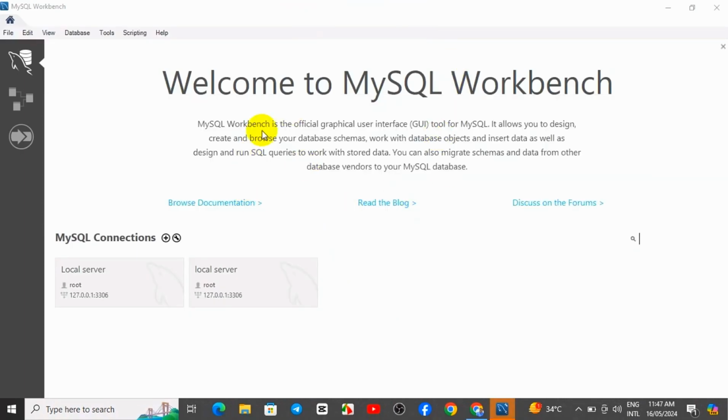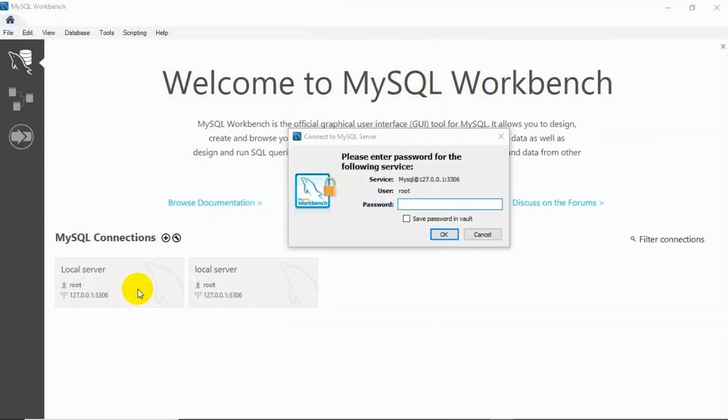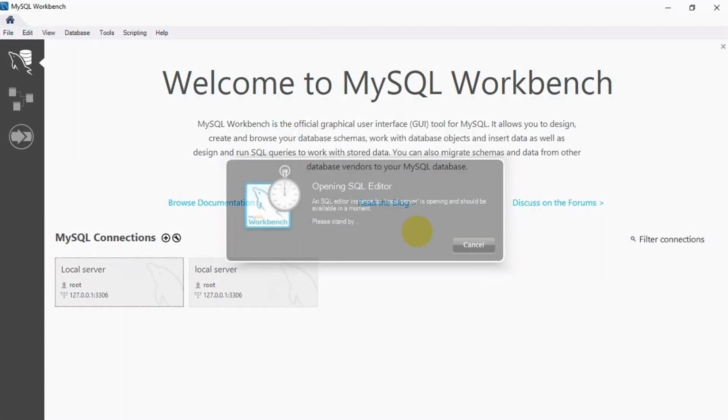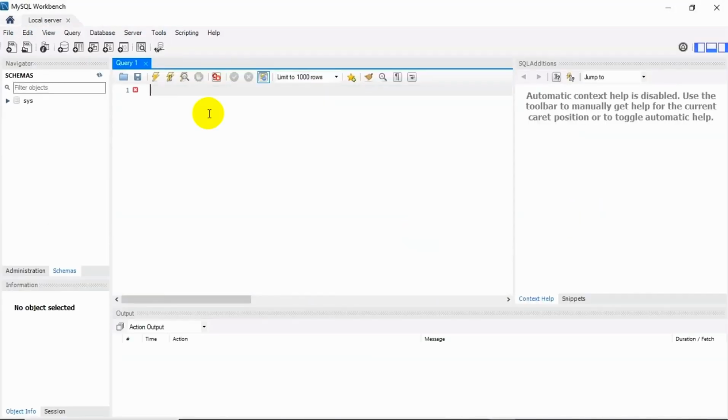Here you can see the MySQL Workbench is opened in our Windows operating system. Here you can see the local server is created. If you click on it, you will be asked to enter the password that you created, and click on OK. So now we are in MySQL Workbench and we have selected the local server, and now we can run any command whatever we want in our MySQL Workbench.